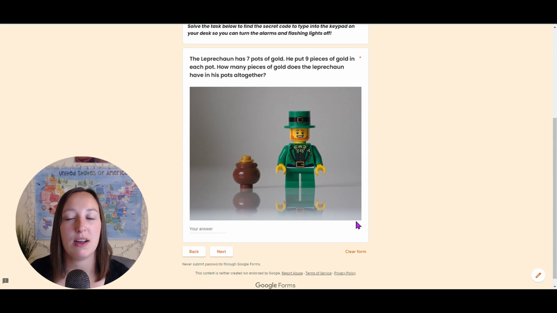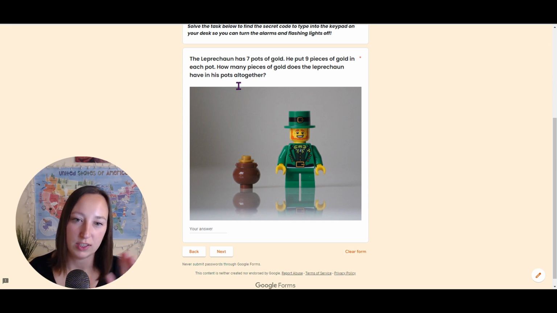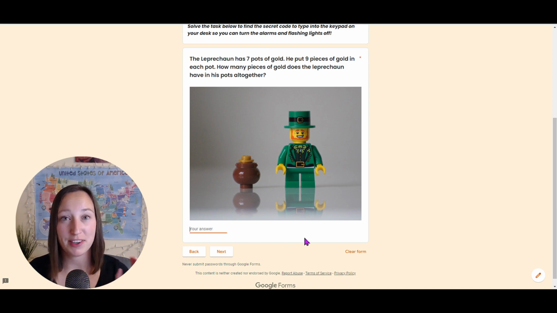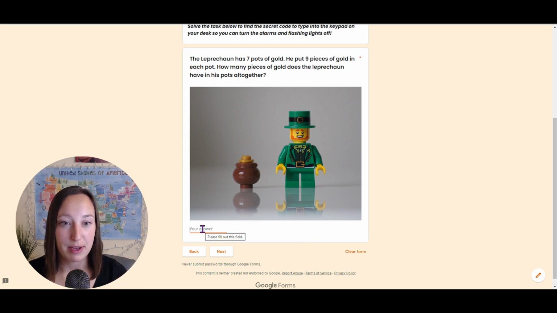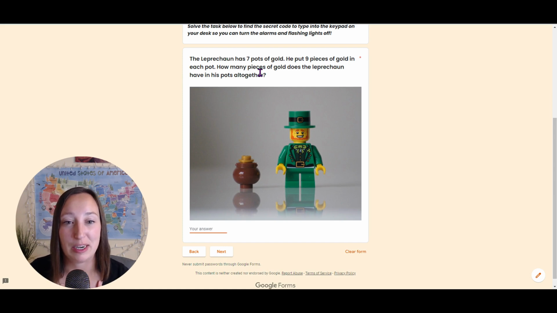So this message appears on the bottom of our screen. Solve this task to find the secret code to type into the keypad on your desk so you can turn the alarms and flashing lights off. So here's our next task, our next question. And these questions really can be whatever you're teaching in your subject. We could have a text here, a reading passage here, and a comprehension question. We could have another image, maybe like the periodic table. Because you have this image here, you are able to type text. Your questions can be tailored really to what your students need.